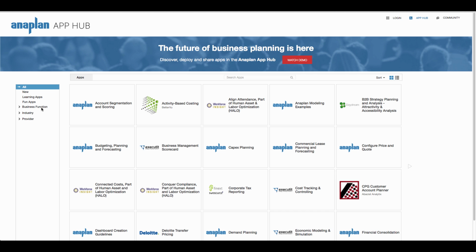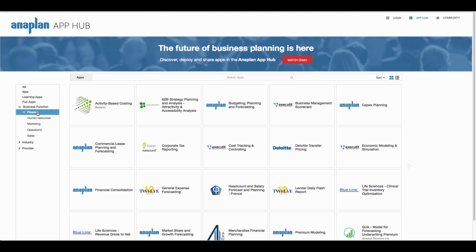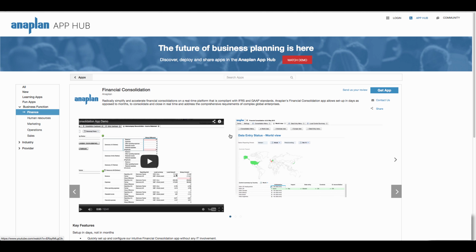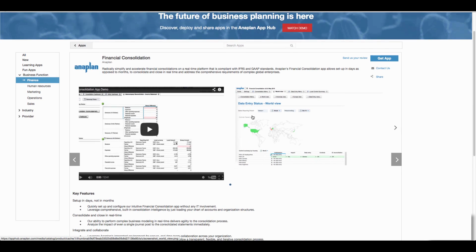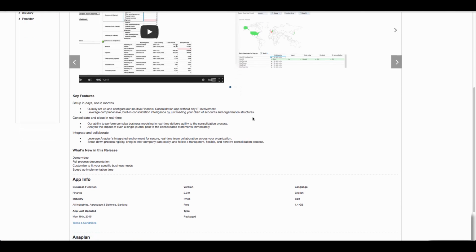In this brief demo, we'll highlight how Anaplan can radically simplify and accelerate the financial consolidation process, all in real time, while complying with IFRS and GAAP standards. This application will enable organizations to set up their consolidations in a matter of days instead of months, and allow them to orchestrate, track, and review the consolidation and close process all in real time.